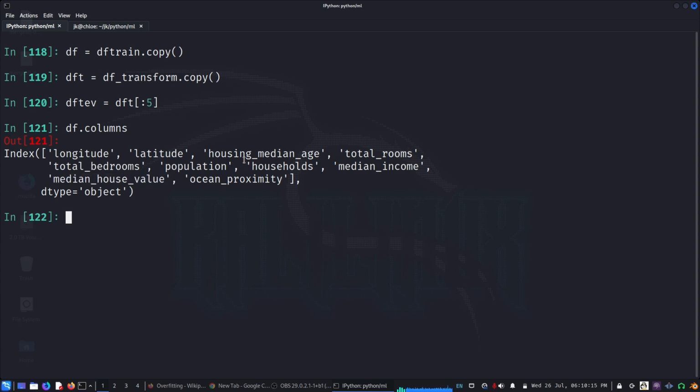When we fed the data into the pipeline, we didn't put this column in. So median house value is our target. I'm also going to take the target for evaluation, which is this one, for up to 5 values. The rest of that we'll take for our fitting purpose.